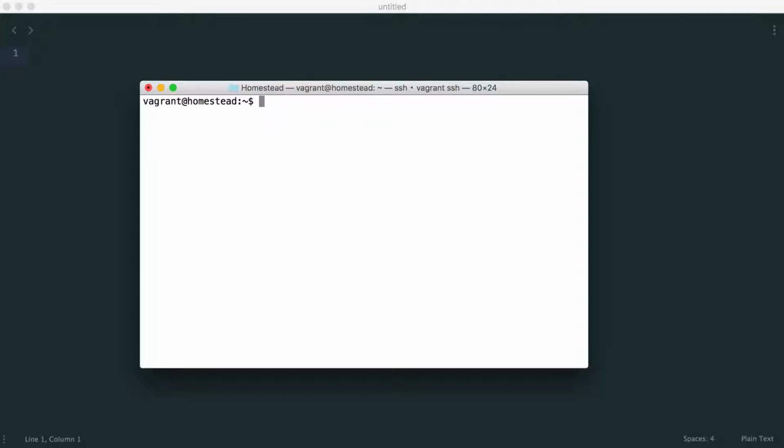Now, the reason for this is that your virtual machine acts as your server. So when you push this live, then you want it to be running on the same environment. So you want to stick to doing everything inside of your virtual machine. It makes a lot more sense.